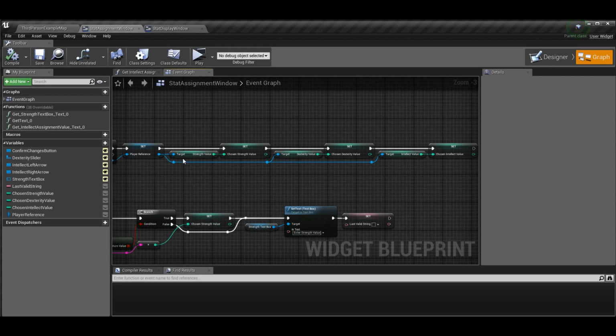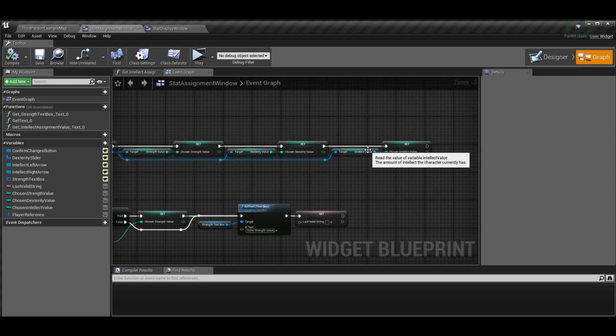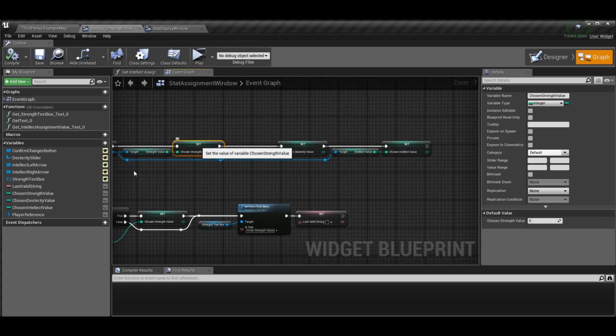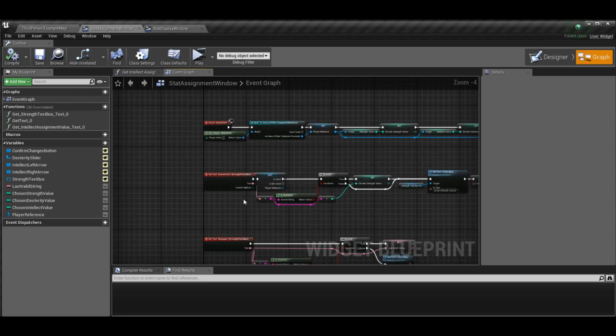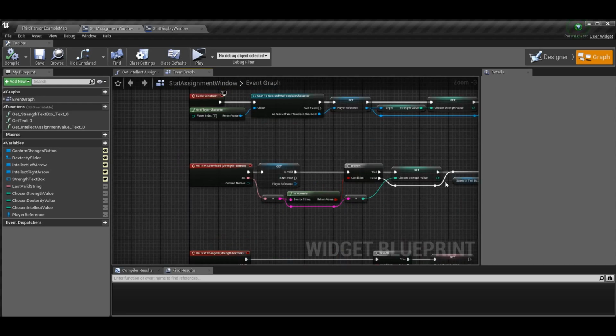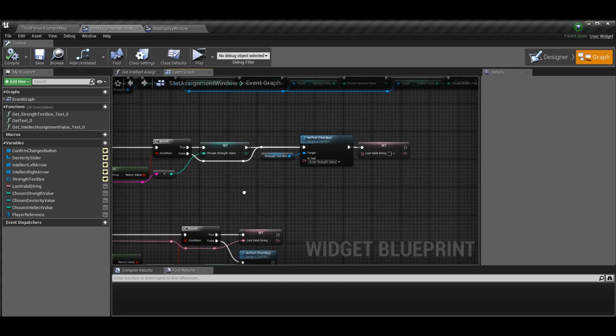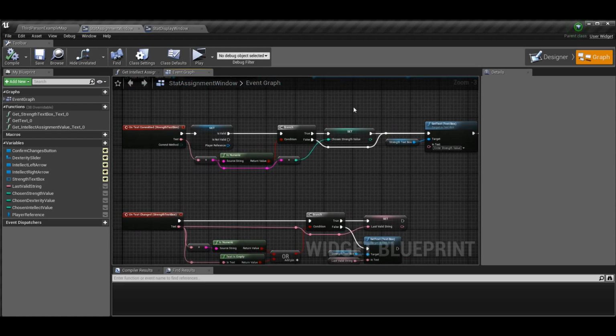So right off the bat, just take your strength, dexterity, and intellect values from the code that we made and set your new integers that you made in the blueprint. Now, the strength I won't go too much over because we went over this in the first episode of the series, but I do want to cover it again since I did make some changes to it now.